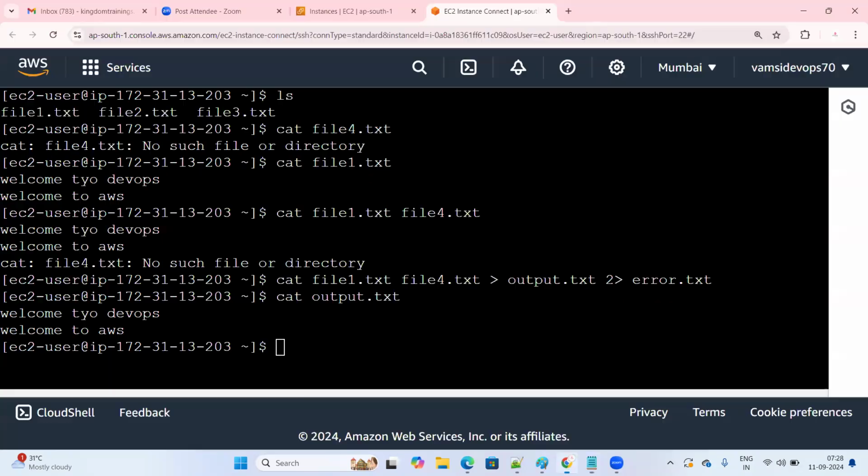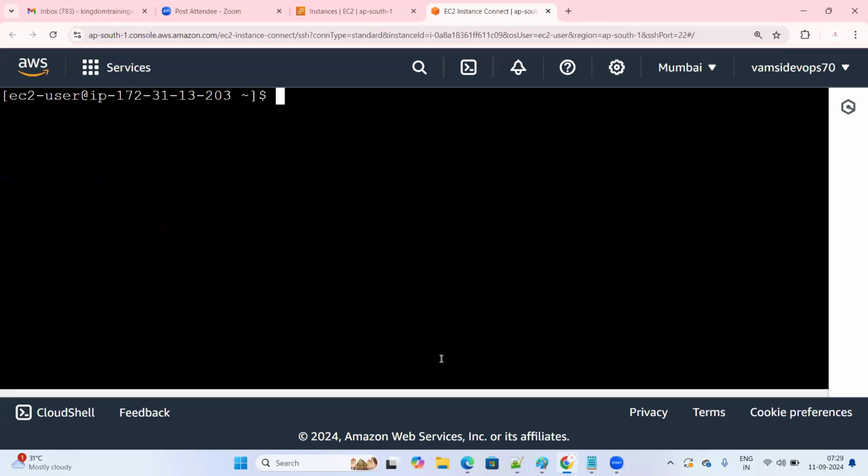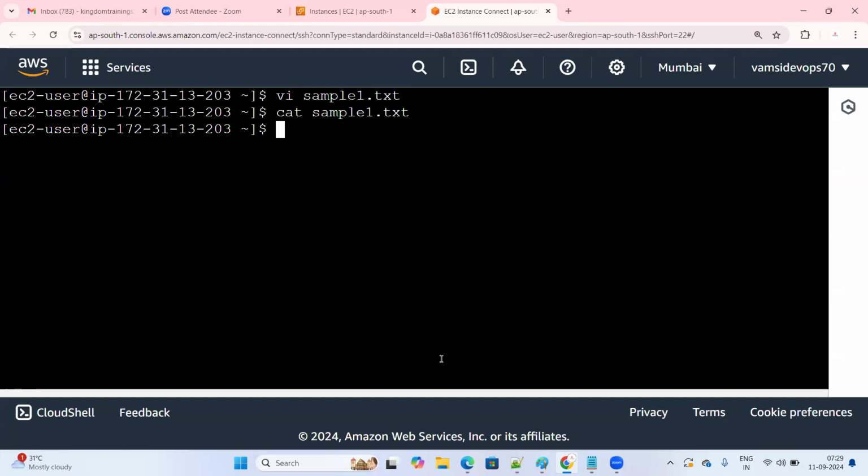Let me show you. I'm just clearing the screen. I would like to create one file called sample1.txt. I think the file may already be there. I don't know, let me check whether the file is there or not. cat sample.txt. The file is there, but we don't have any contents. Let me edit the file called sample1.txt.